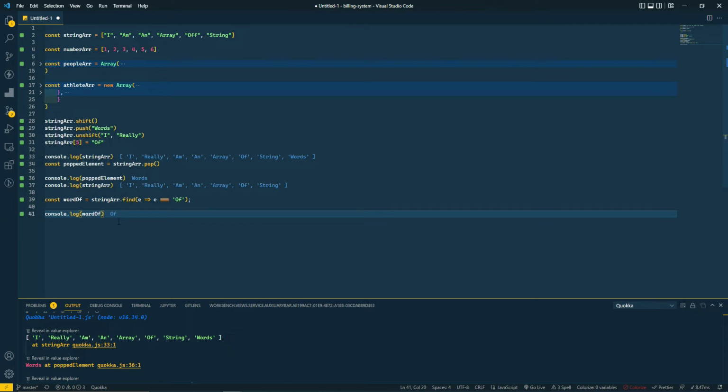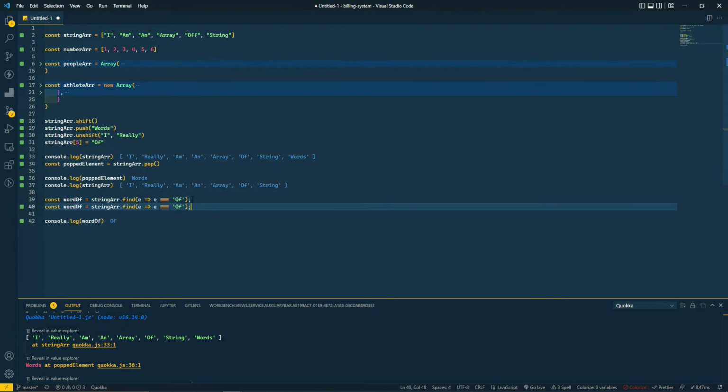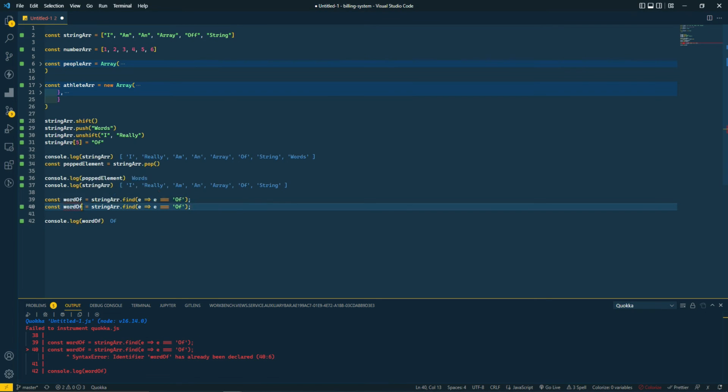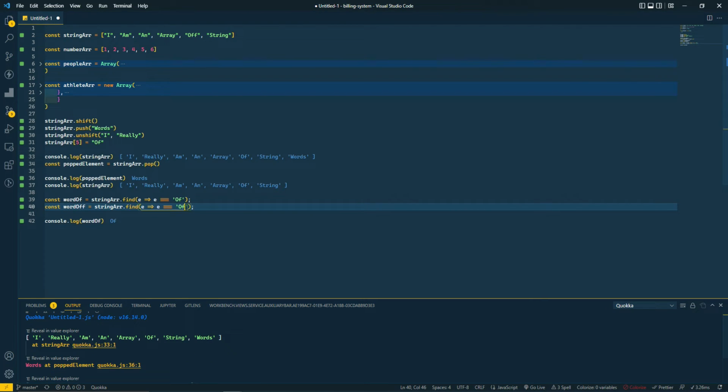Let's say we have a value, but we're not sure if the array contains that value, an element of said value. We can search for the element in the array using the dot find and see if we returned an actual element or an undefined value or a null value. Say, for example, we can take the same wordOf. Actually, let's duplicate that. But instead, we're going to say wordOff.